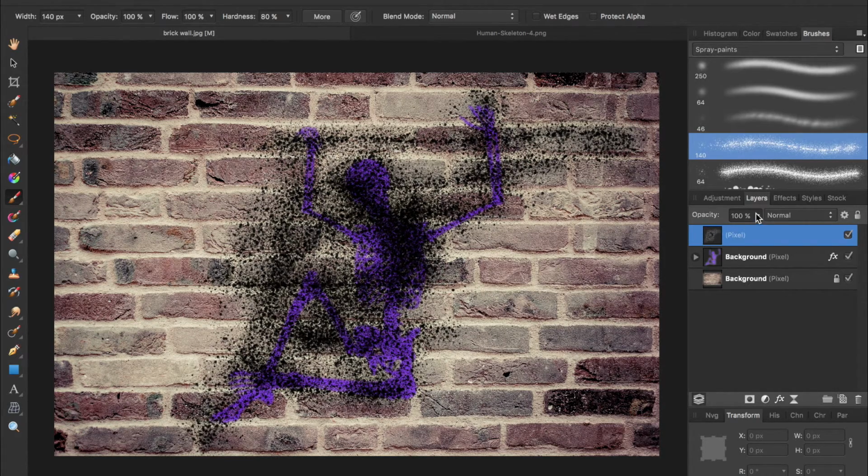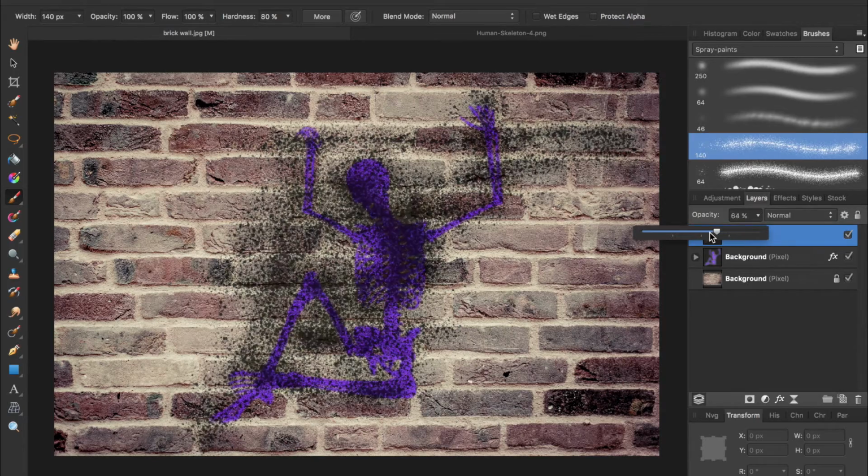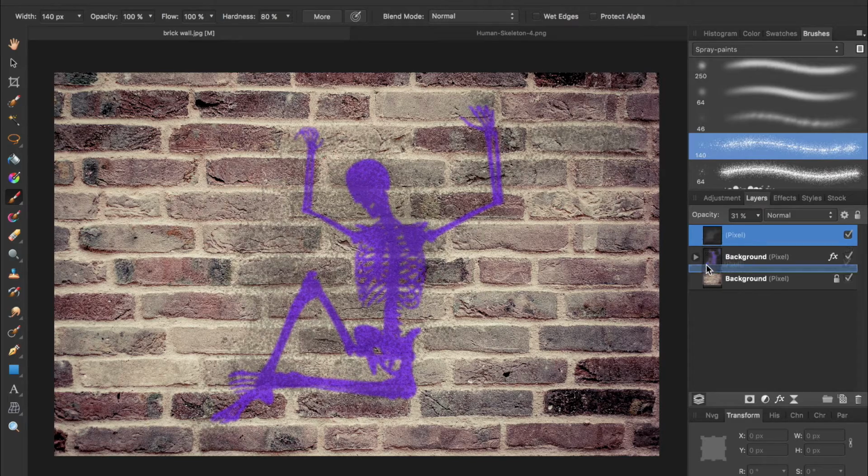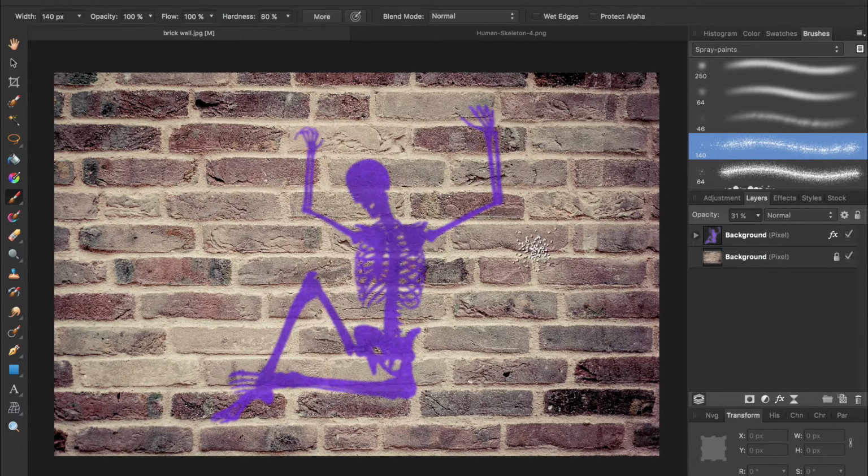I'm going to lower the opacity to 30%, 30-40%, somewhere in that range. It doesn't need to be exact. And then we're going to do the same thing we did before. We're going to take this down and to the right, so it clips to the inside of our skeleton. And now you can see there's a little bit of black that adds some texture to our graffiti.